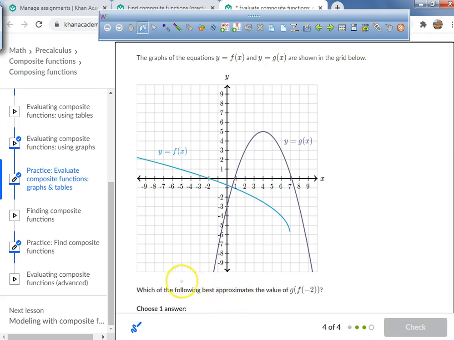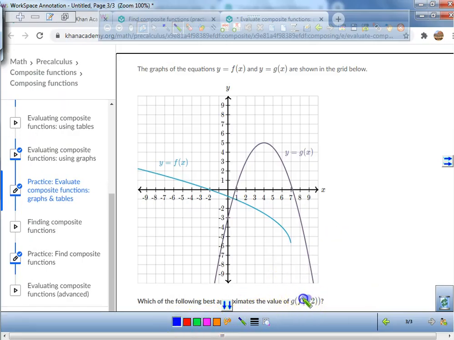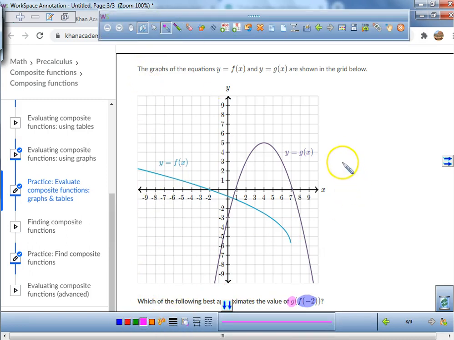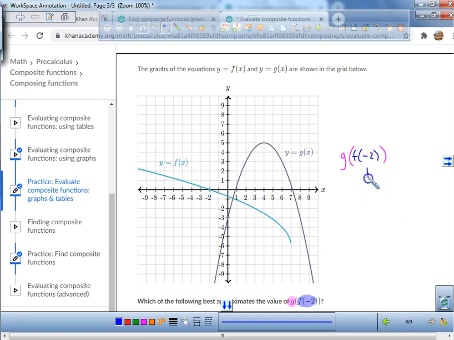Now, this says, which best approximates the value of g of f of negative 2? All right, so we got f of negative 2, which is the blue. And then we're going to find g of f of that. The first thing I'm going to find is f of negative 2. When my x value is at negative 2, it looks like f of x is at a 0.